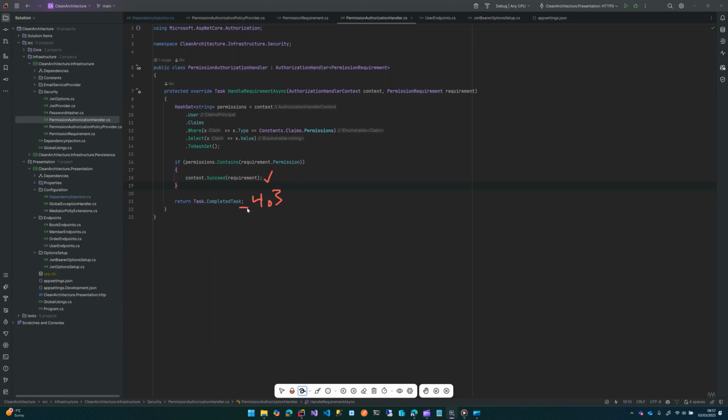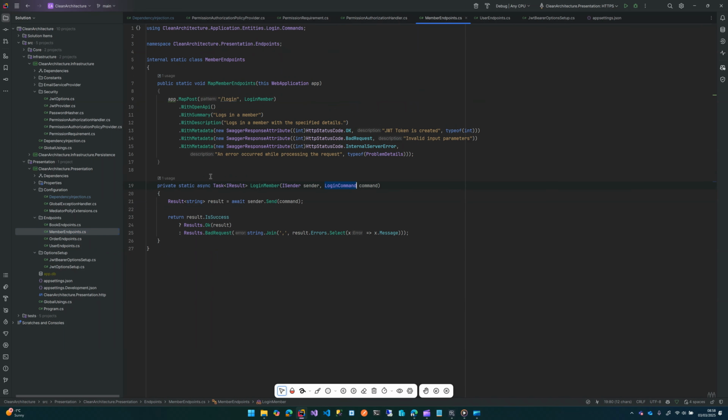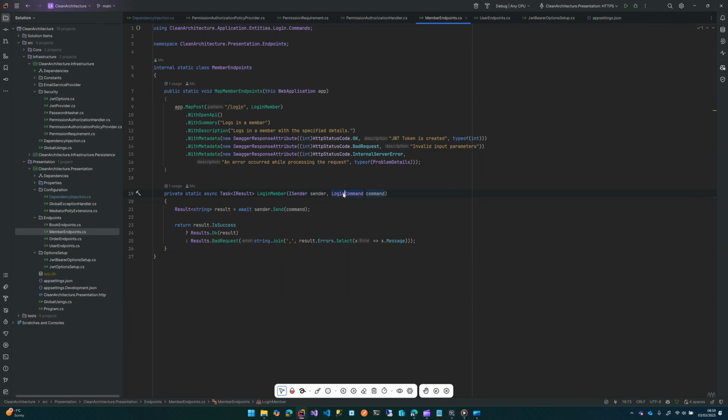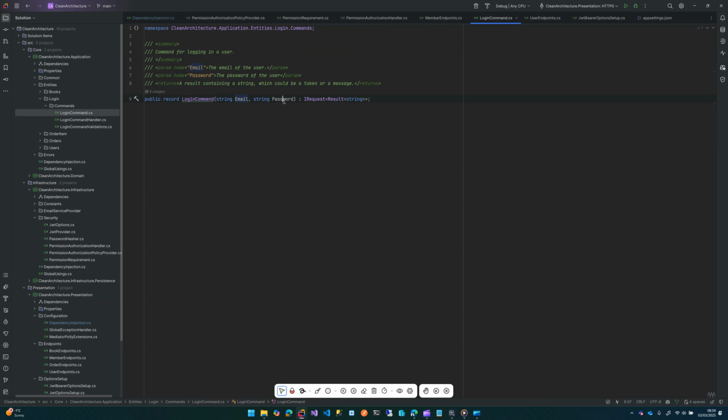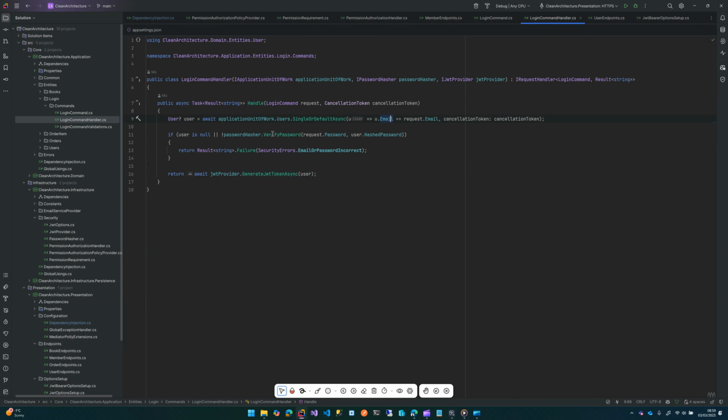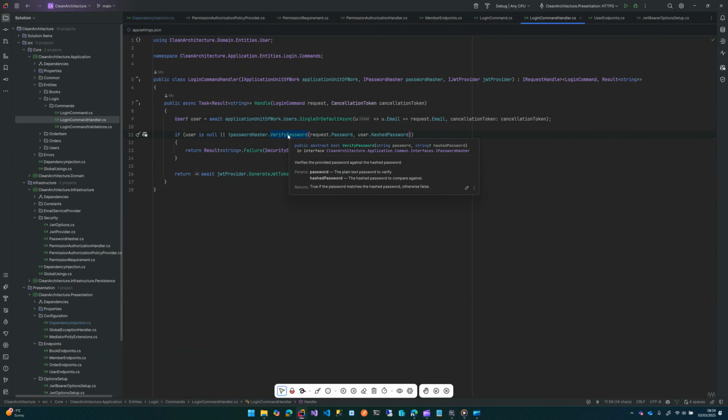The final piece of the puzzle is creating JWT tokens. In the MemberEndpoints class, the LoginMember method accepts a LoginCommand with email and password properties. Upon receiving valid credentials, a JWT token is generated and returned to the user. In the LoginCommandHandler, we retrieve the user by email address and verify the password using a PasswordHasher class. If the email and password are correct, we generate a JWT token using a JWT provider.